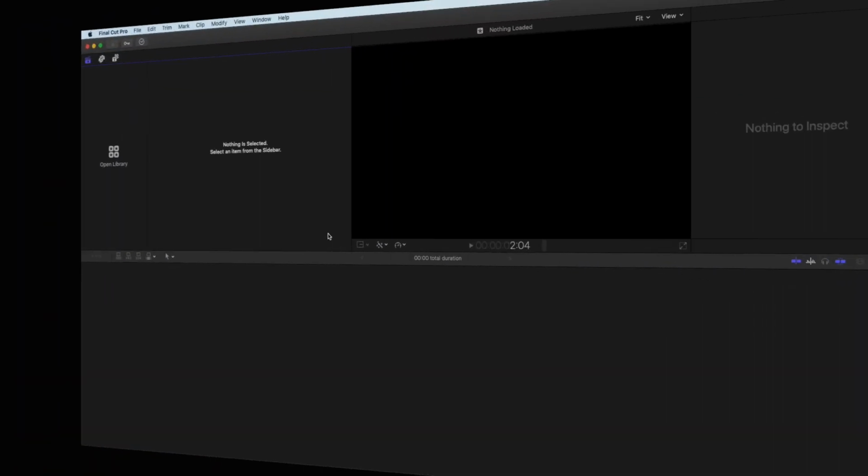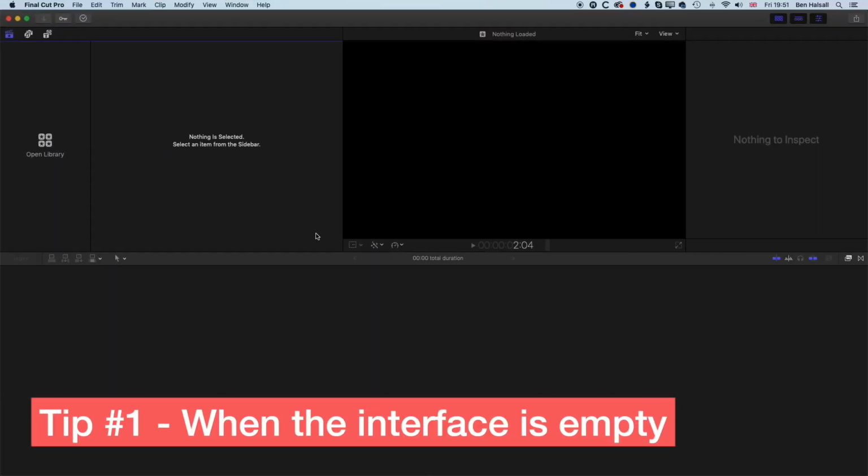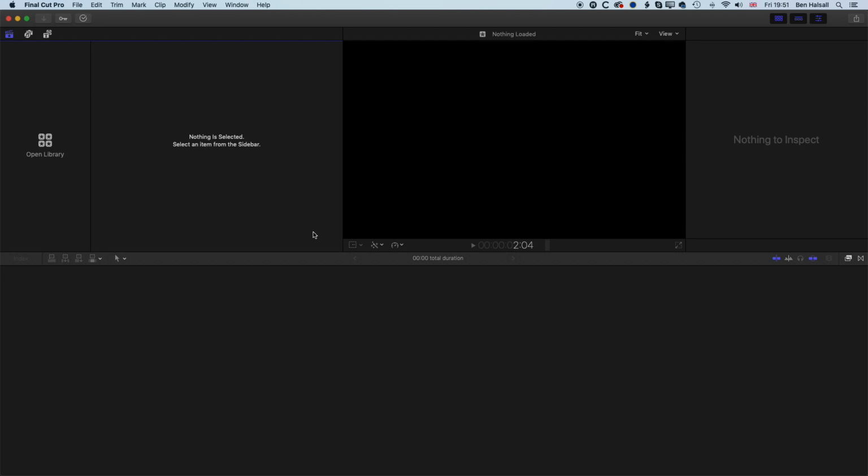So the first interface tip is about what happens when you see a completely empty interface. Now this can happen in Final Cut Pro 10, and for some who are new to Final Cut Pro 10, it may seem like your videos have just disappeared. They haven't. The libraries are stored wherever you saved them.